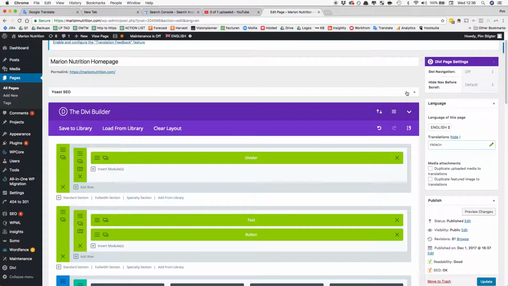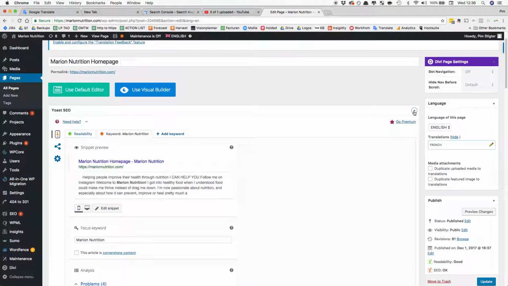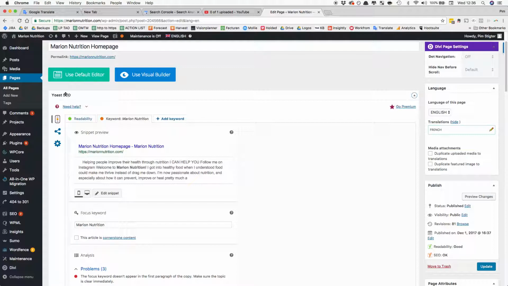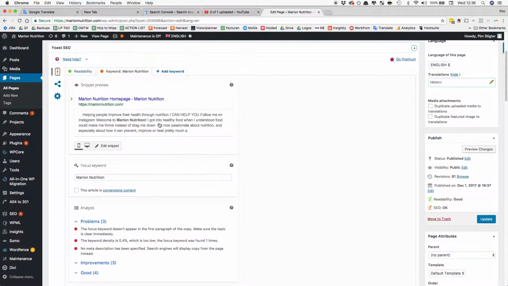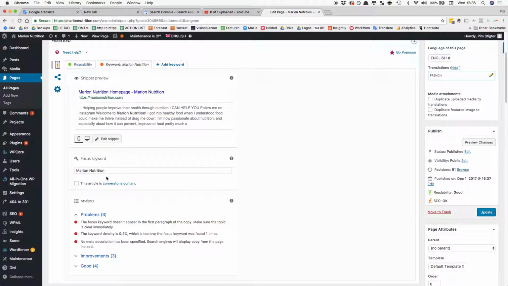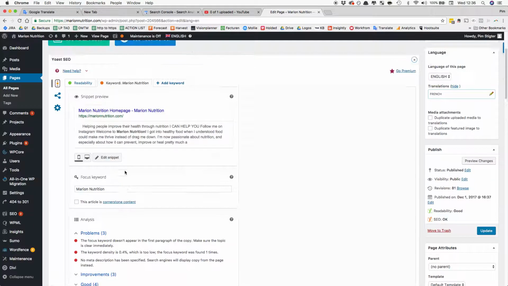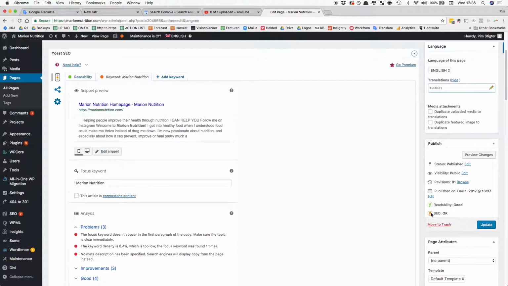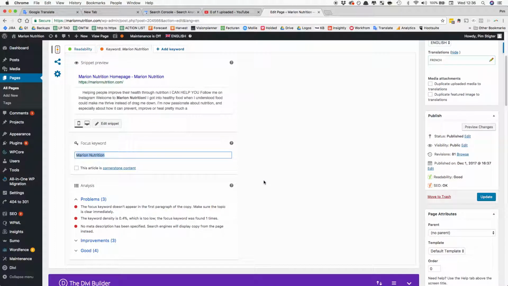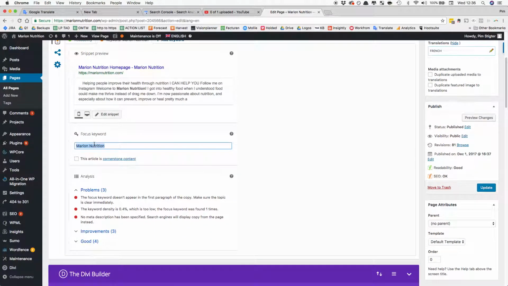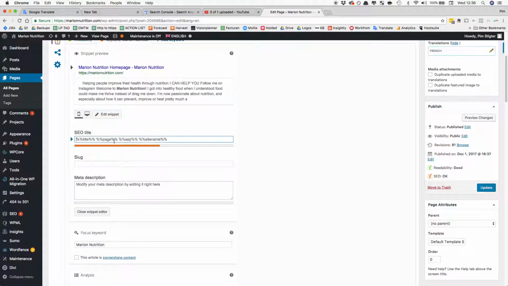If I click the drop down menu over here, we can open the Yoast SEO section. This is a plugin, one of the most famous online marketing plugins there is. And here you can manage some things that you can do for your SEO. For example, if you want to have this symbol green for the SEO, right now it says okay, it's all right, because although we didn't do the full optimization for the search engines, we did some basic things. For example, the focus keyword we gave is Marion Nutrition. And you can edit the snippet over here, so you can see how this snippet is going to look in Google.